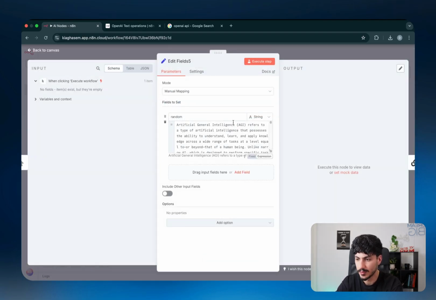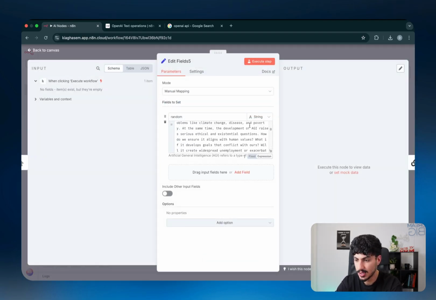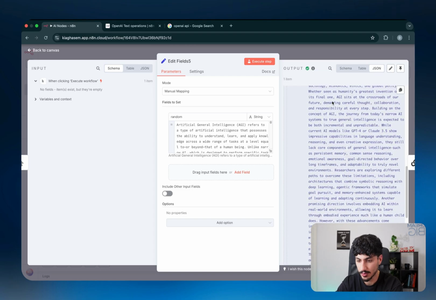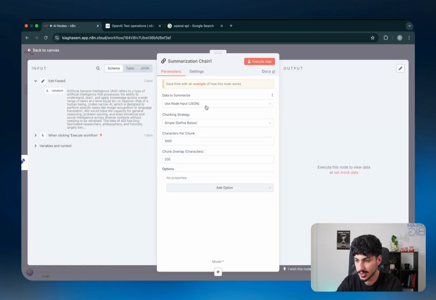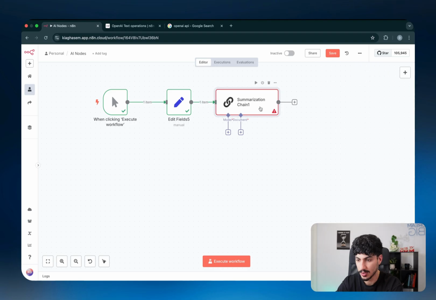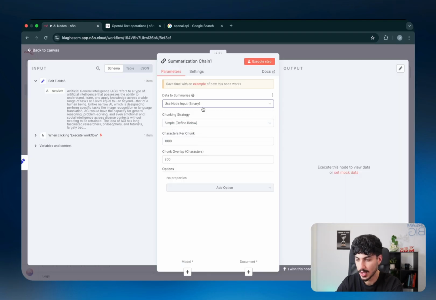But to give you an example of the summarization chain, I've defined a new field called random. What random has is basically just a string with a bunch of random information about AGI, or artificial general intelligence, and it's pretty long. Inside the summarization chain, you can say which data you want to summarize. Is the data actually coming from a document? In that case, you'd have to connect it to some sort of document. Is the data coming from a binary input, which means some sort of file coming directly from within the workflow? Or is it coming from the previous node in JSON, which is what we have here? So we just keep it as that. And then the chunking strategy can be either advanced or simple.